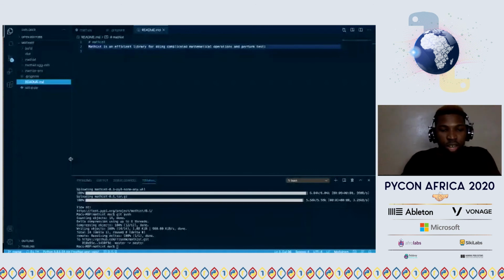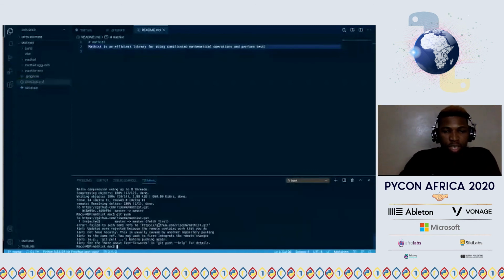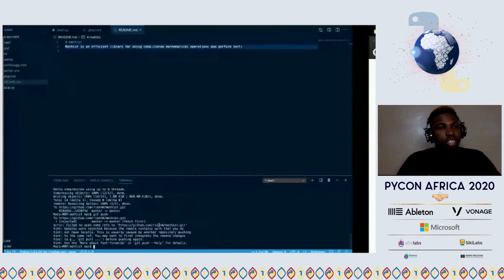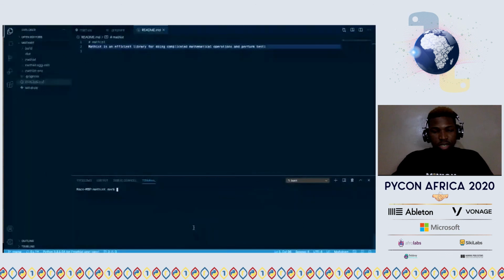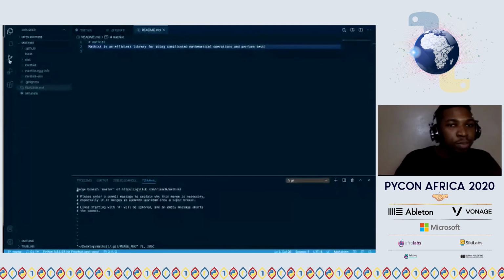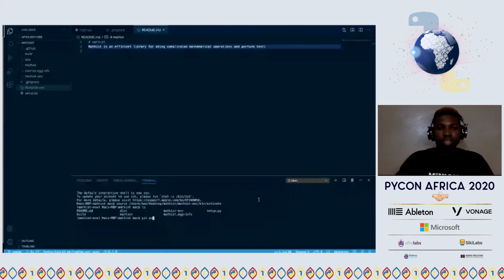If I push this now, oh, sorry, I have to pull first. I made some changes online, so I have to pull first before I can push. A little bit of merge complete. So that's okay. I'm going to merge this. Alright. So I can push now.